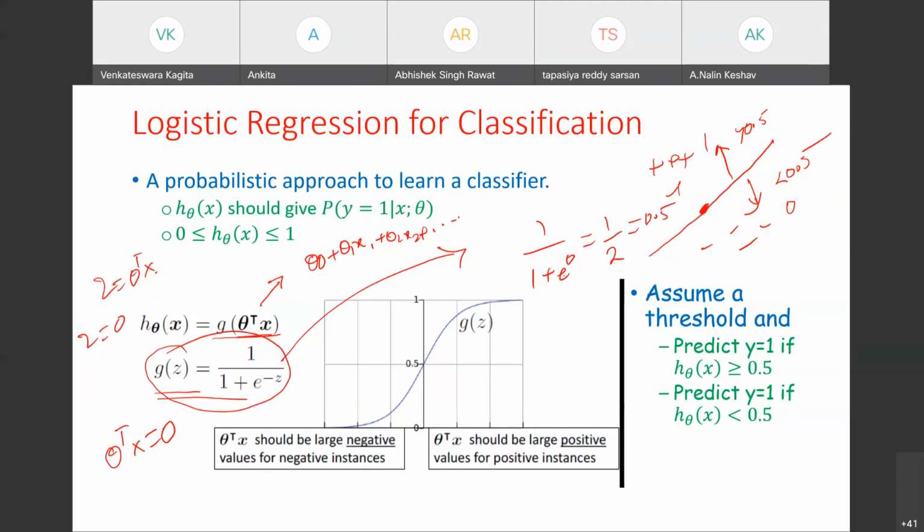So what did you say? It's not 1, ma'am, Diksha ma'am. It is 1 by 2, that is equivalent to 0.5. So when theta transpose x is equivalent to 0, it means the point is lying on the plane, and you are not sure whether it belongs to the positive class or the negative class, because it is exactly in the middle.